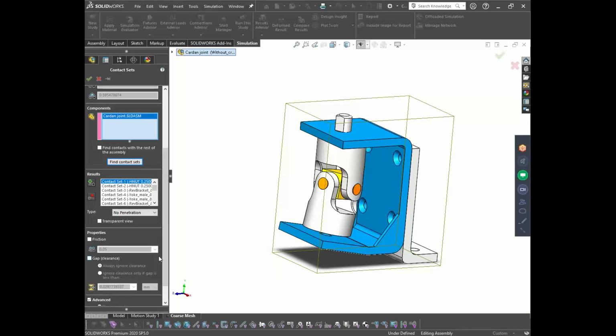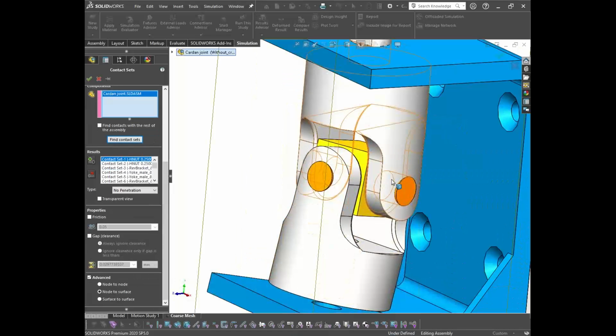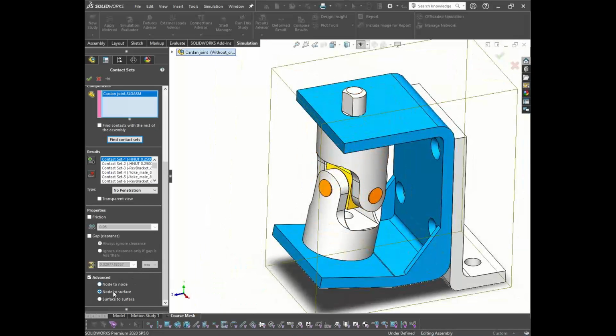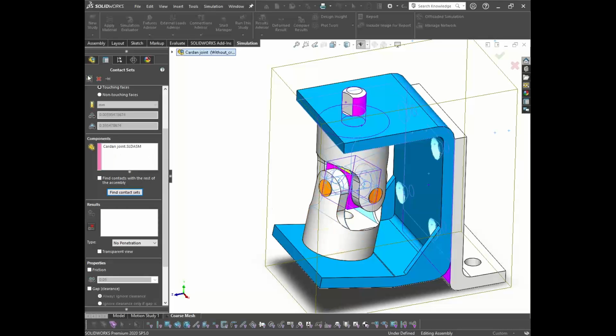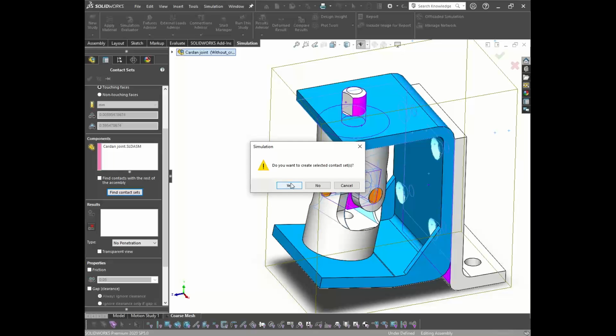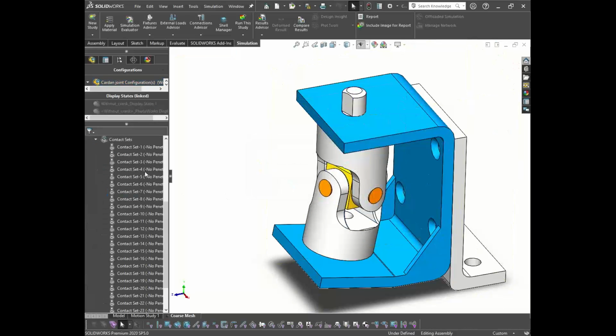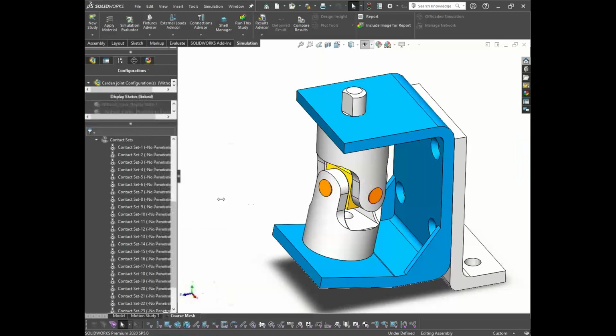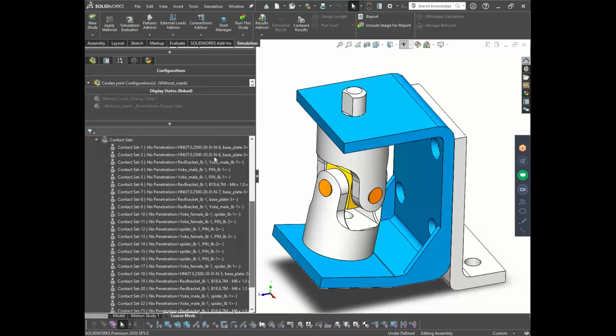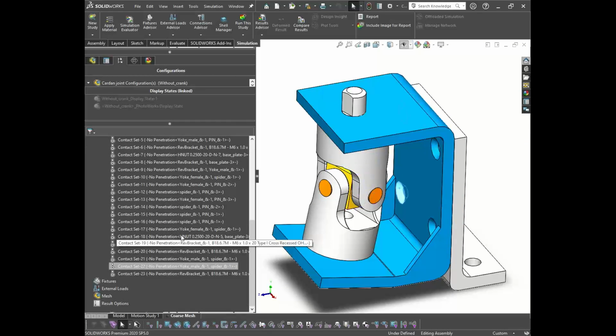Then in the advanced tab, since I can see that all are going to have surface to surface contact from visual inspection, I'll select surface to surface here. Now you need to select all contacts here and tell them to add. So now all the contacts have been defined. Now you can see we have created the contact set folder here, and all the contact sets that were found, which are having surface to surface contact with each other, are present here.